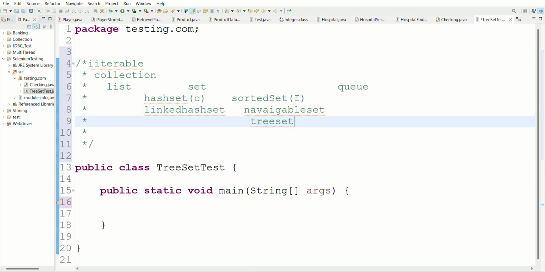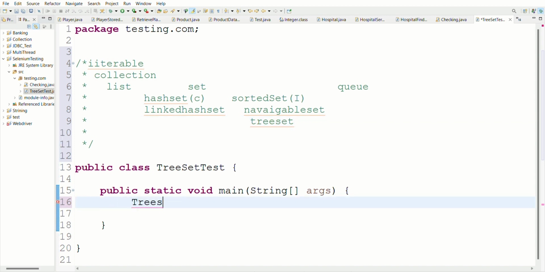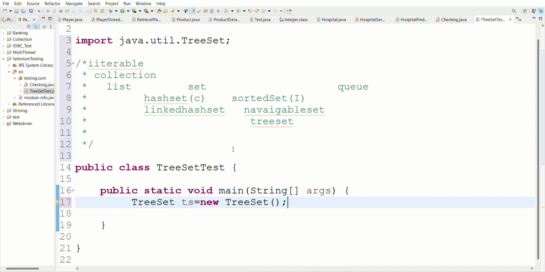So what is TreeSet? These both are interfaces. SortedSet and NavigableSet are interfaces. We can't create any object of them, so all the implementation will be done on the TreeSet. So let me create an object of TreeSet. TreeSet ts is equal to new TreeSet. I have created a TreeSet object. Let me import it. Okay, I have imported TreeSet.